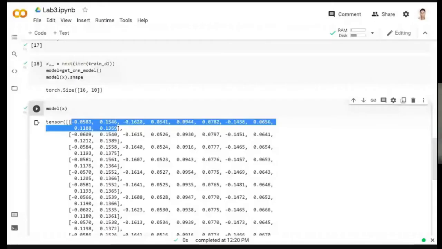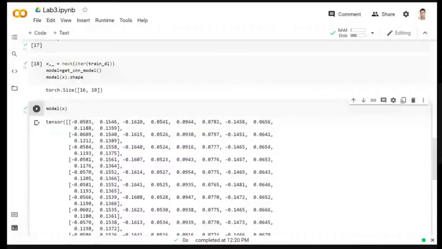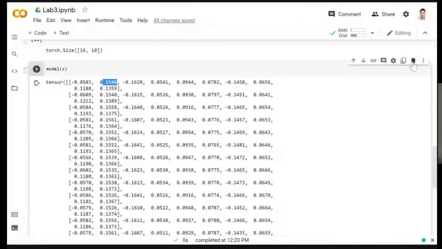So here I'd say 0.15. Yep, 0.15 seems to be the highest value. So my model is going to say that 1 is my answer because this is index 0, this is index 1. So the model right now thinks that the image is 1. This may or may not be true because we have not trained the model yet. Anyways, I'm going to remove this, so it doesn't take up extra space.